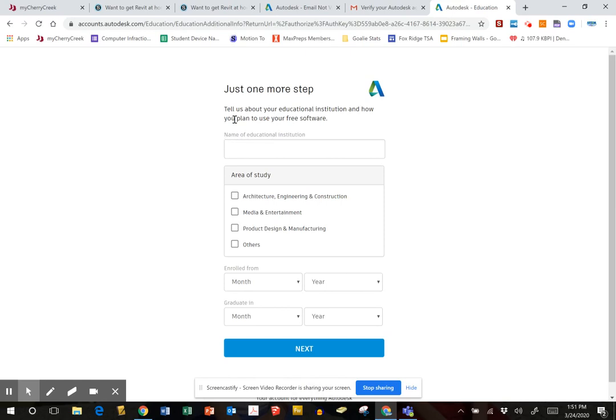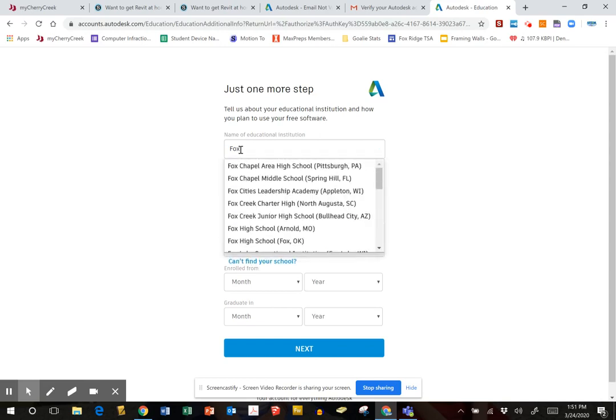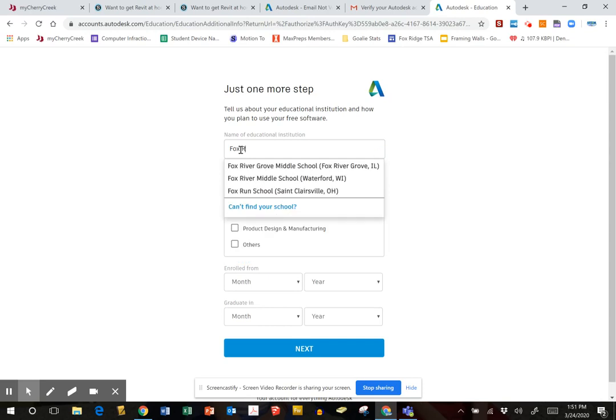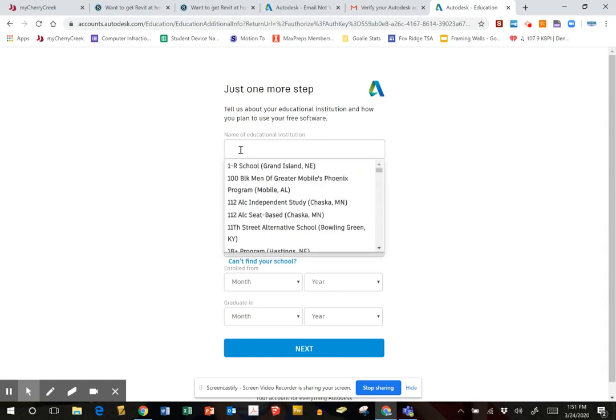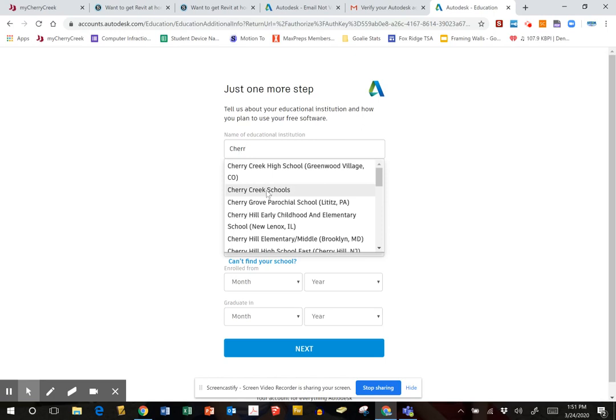Now, this is the part that some people get confused about. When we look at name of educational institute, if you go to type in Fox Ridge, I believe it wasn't coming up. Yes, it wasn't coming up. Instead, you can go ahead and type in Cherry Creek Schools.